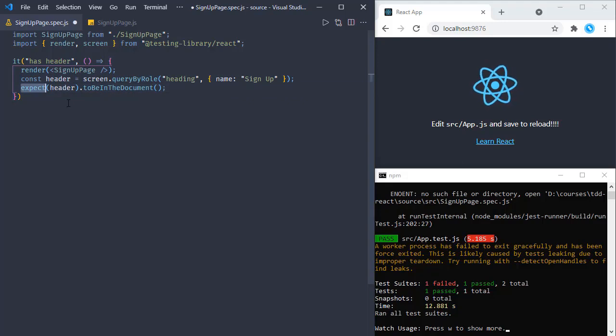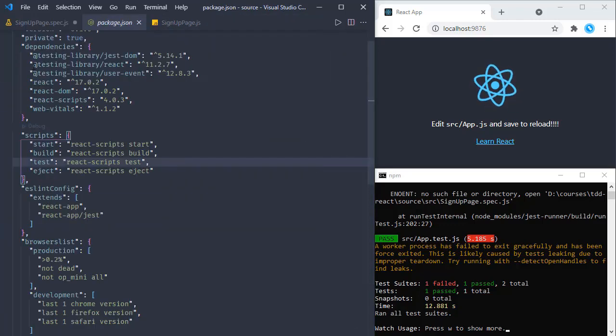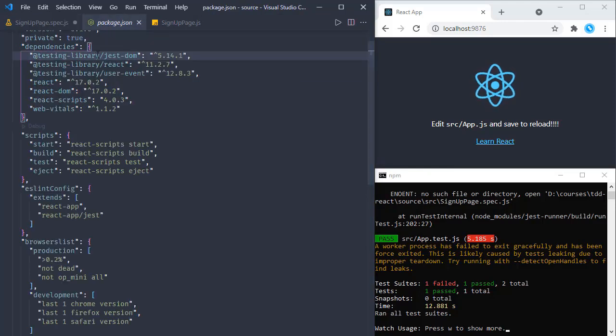We are expecting this header to be in the document. So the expect is the function of Jest, just like this it. Expect is the assertion part, and this is the matcher. So we are expecting this header to be in the document. This matcher functionality is coming with this dependency, jest-dom. Jest has the matcher functionality, but this library is bringing DOM related functions like an element to be in the document, an element to be disabled, to be visible, like that. So we are using this library's matcher functions right here.